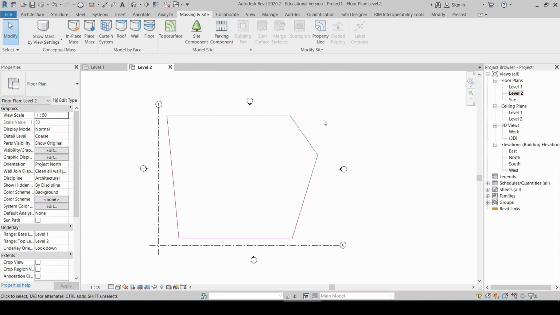So that's how you draw a property line in Revit, either by entering the data in a table or by sketching the outline.